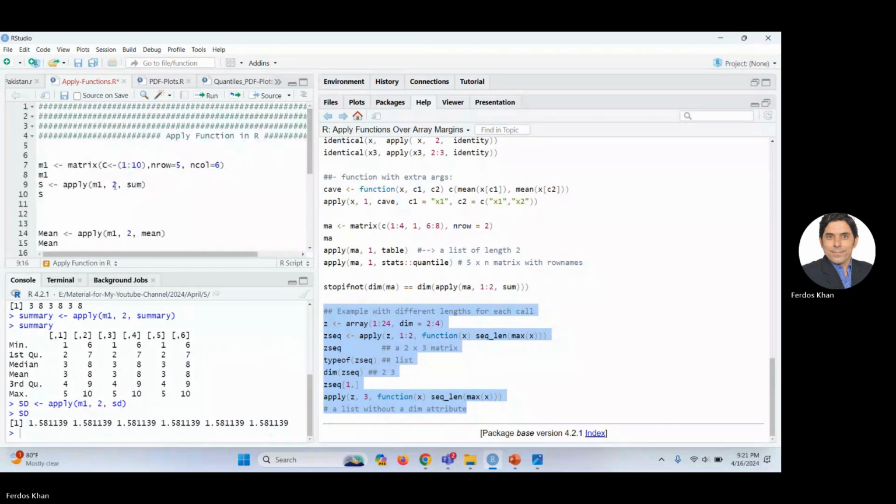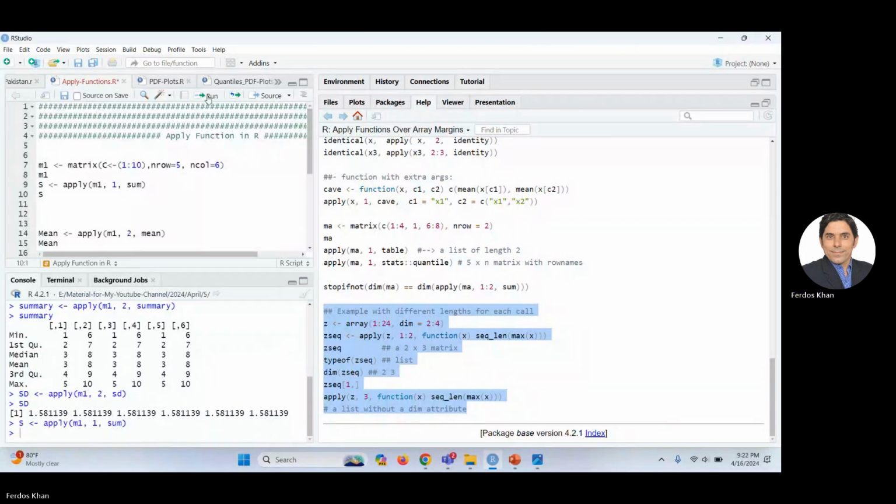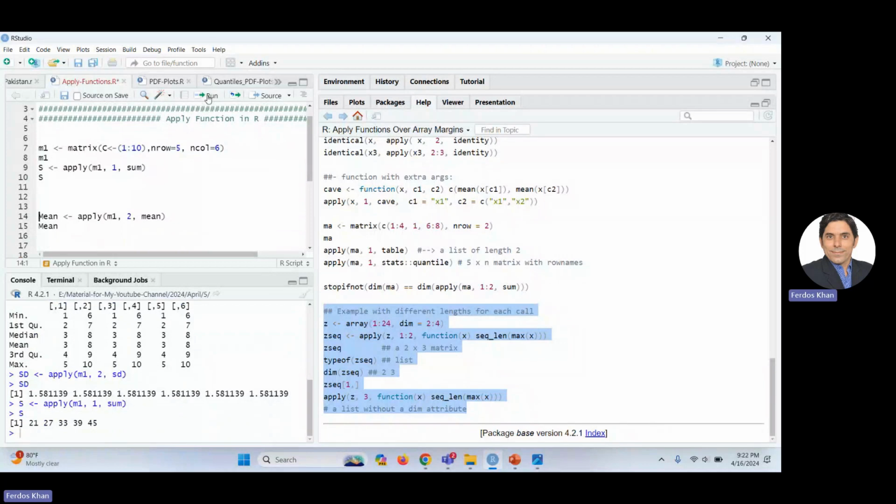And now just let's do this. You can see this is now different. You know why? Because I'm now calculating this sum for the rows of the variables. You will see 1 2 3 4 5. Now you have 5 values because I just replaced 2. There 2 was for columns and 1 is for rows. Similarly, you can do this and you will see a different result.